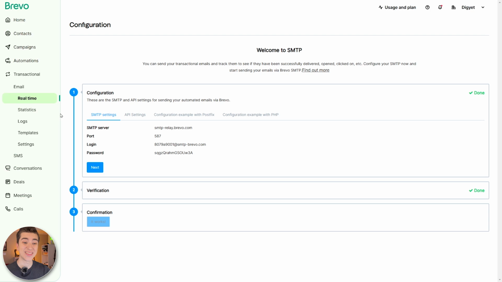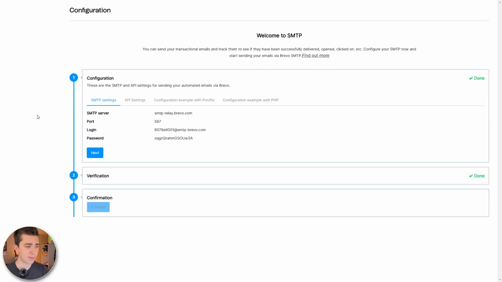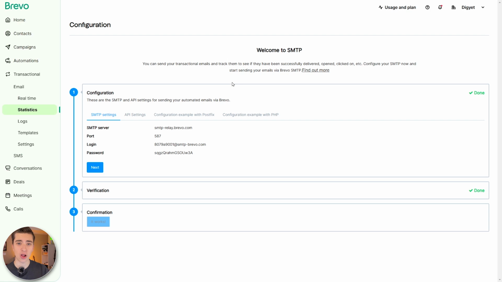Brevo also tracks transactional things, so things like configuration. Now, this is a little bit more of the higher level stuff for developers and that sort of thing if you're used to that. These are the SMTP and API notifications. But for most of you, I'm assuming you don't really know how to use that, so we're just gonna skip over that. We also have things like our statistics, templates, and settings. Again, all high level stuff.